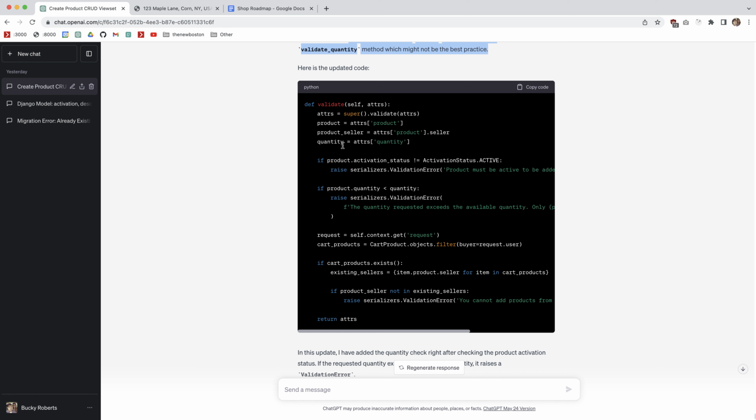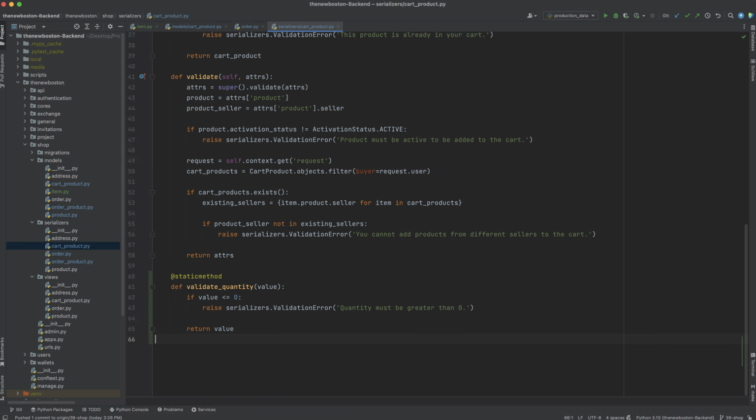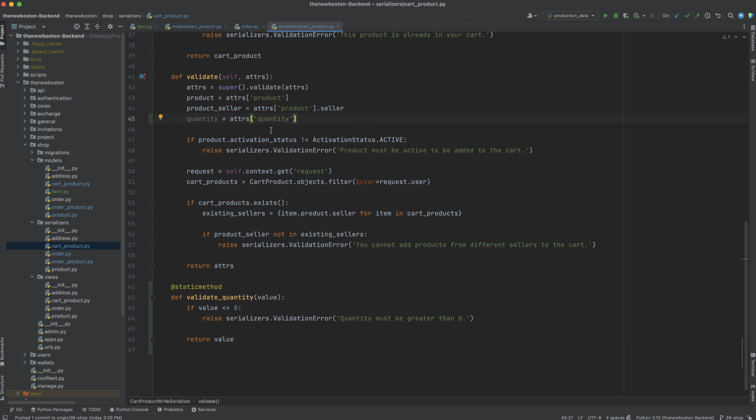So, quantity is a field that we need, and this is serializer's cart product. Just making sure I'm in the same place. All right. And another thing that we can actually do to make it easier is this.